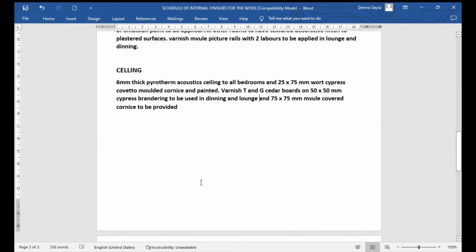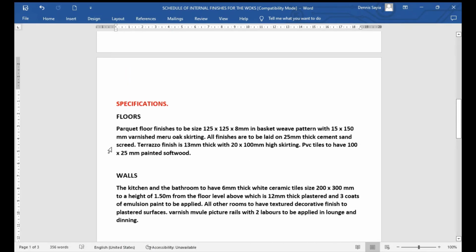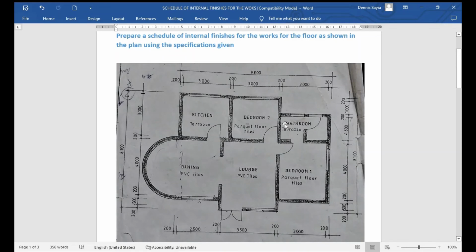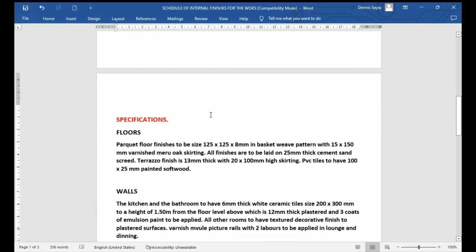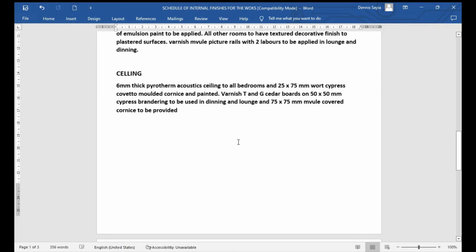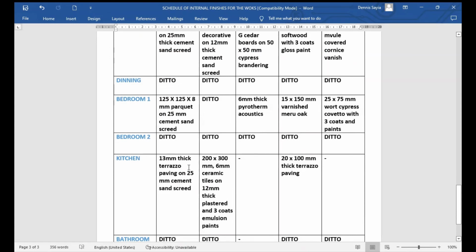Let's move to the kitchen. From the plan, the kitchen and the bathroom have the same floor, that is the terrazzo. So let's start with the kitchen. What are we told about terrazzo under the floor? Terrazzo finish is 13 millimeters thick with 20 by 100 millimeters high skirting. So our finish is 13mm thick terrazzo paving on 25mm cement sand screed. Remember, this is for all the floors.